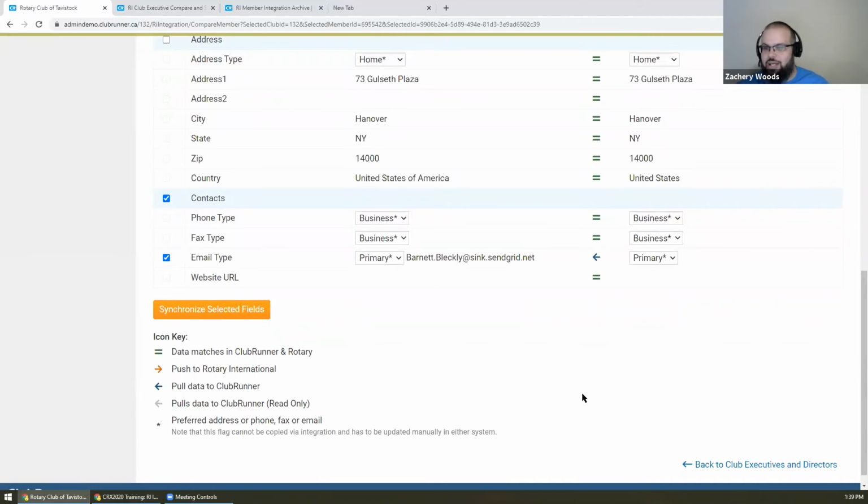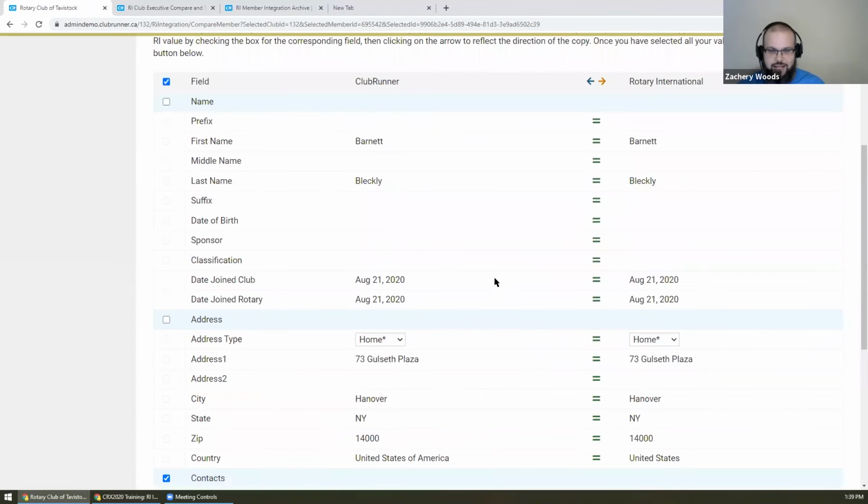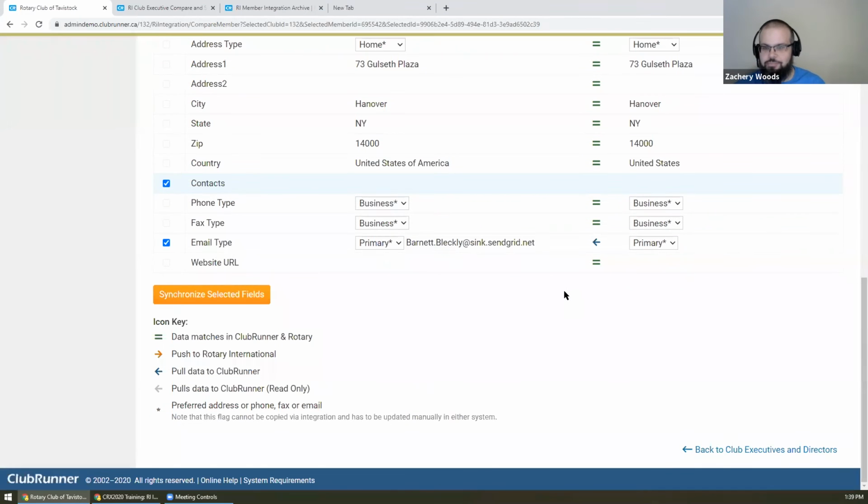So when it's an equal sign, as you guys can see, that means the data matches between both points. If it's orange, it's going to push data to Rotary International. If it is blue, it will pull data from Rotary International. And we also have a gray one, which means it's read-only data, which are these date, club, and Rotary join date, but because they're currently in sync and they match, they're not showing the read-only status.